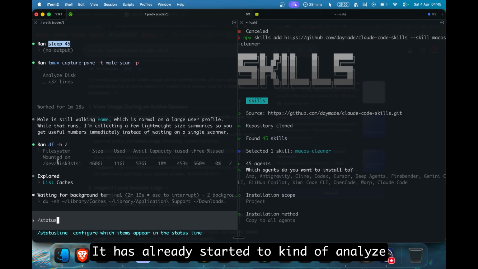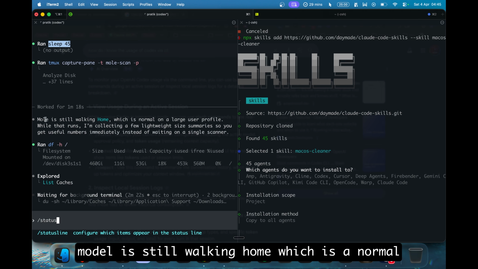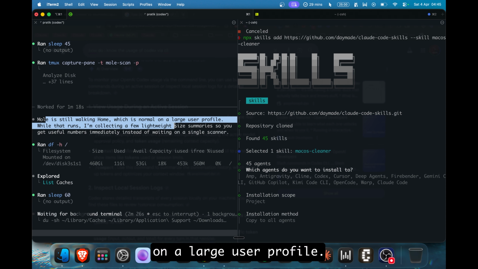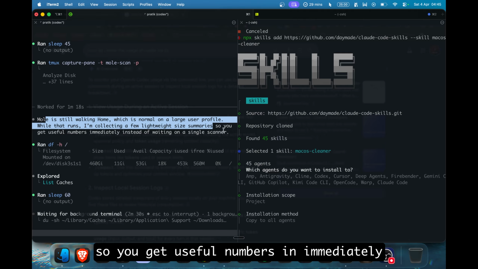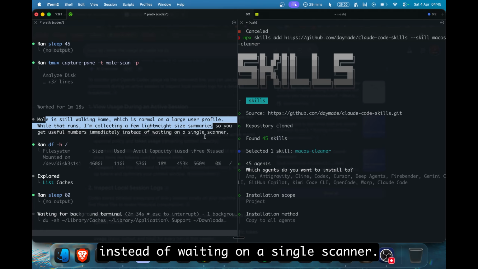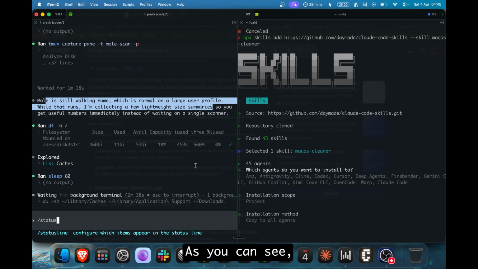It has already started to kind of analyze. Mole is still walking home, which is normal on a large user profile. While that runs, I'm collecting a few lightweight size summaries so you get useful numbers immediately instead of waiting on a single scanner. Wow. So the LLM thinks, as you can see.